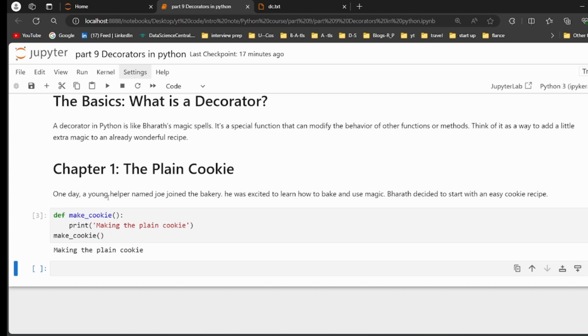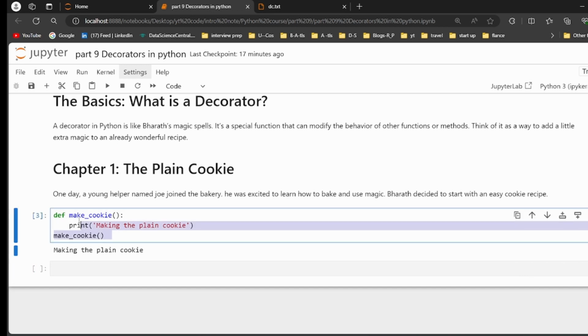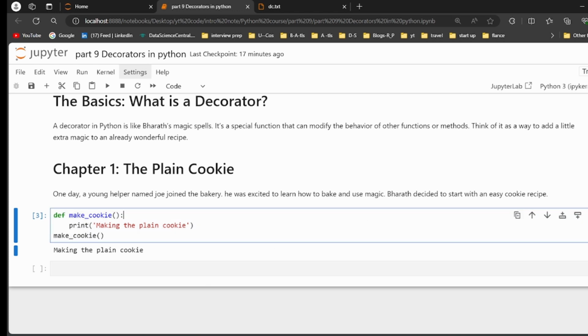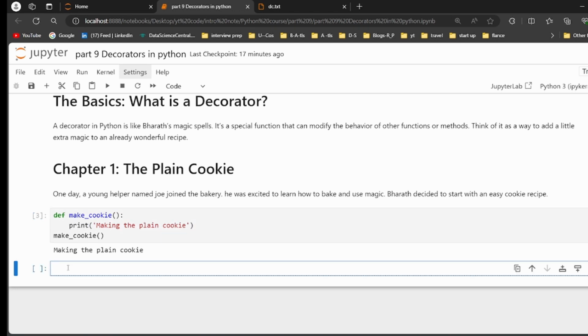Yeah, you can see for this chapter 1, it is done. Make cookie. For this easy recipe, for this chapter number 1, we have created this function make cookie. It is going to print making the plain cookie. It is a function for this chapter number 1.